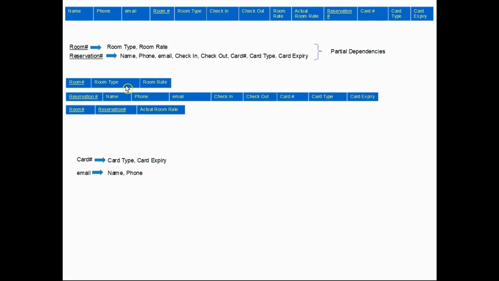Not in this table, but up in this table, room type. If you know the room type, say it's a King Standard, the room rate is always, I don't know what it was, I think it was $99. 2 Queen was always whatever it was, etc. So if you know the room type, you know the room rate. Okay, room type, room rate. These are known as transitive dependencies.